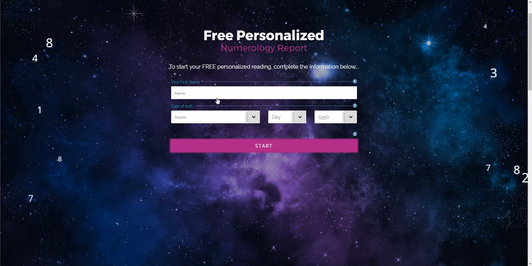So here they can type in their name, their date of birth, and they can start with the report. And it's a pretty cool one. If you haven't done it yet, I recommend you to do it. It's actually pretty cool. And it actually got a lot of cool things right about me. So if you want to try it out. But anyways, so that is how you do this, guys.